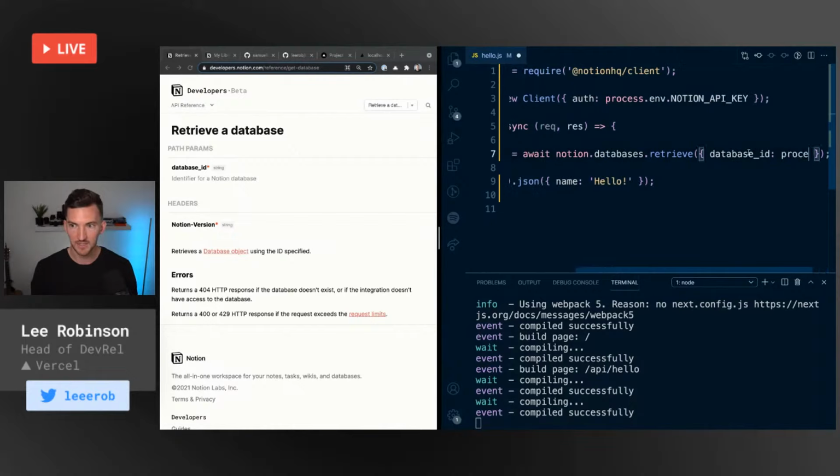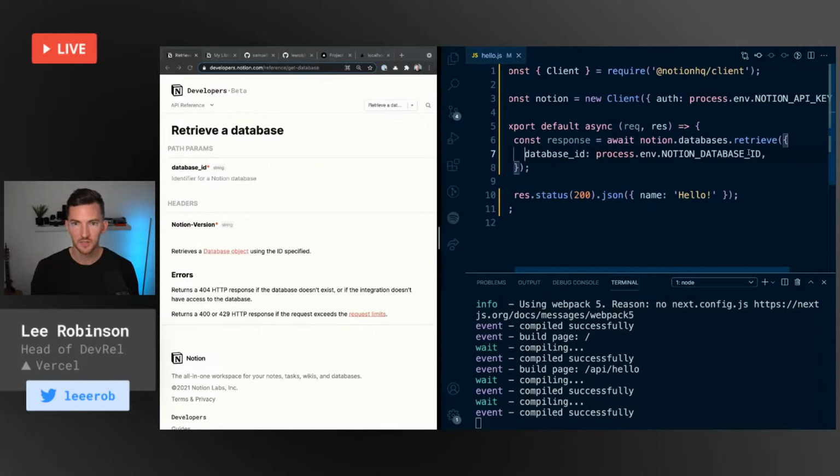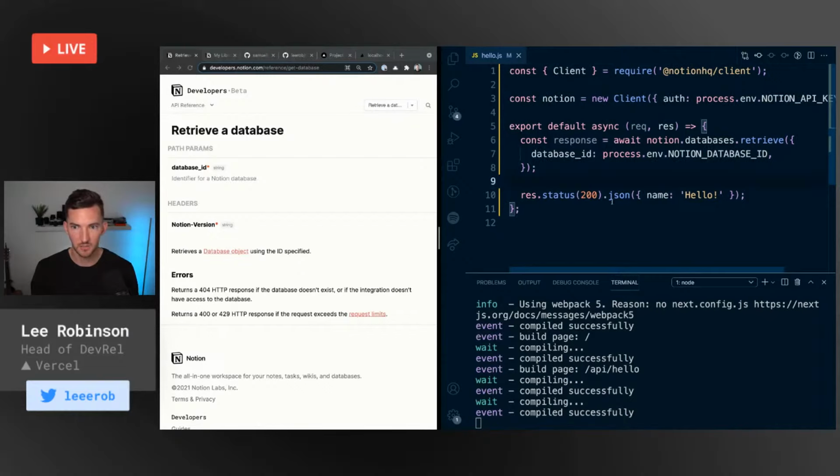Let's do that. process.env.NOTION_DATABASE_ID. So we connect to our Notion client, we talk to our databases, and we retrieve a specific database with this ID, and we get back some response. So let's see what we're working with here.